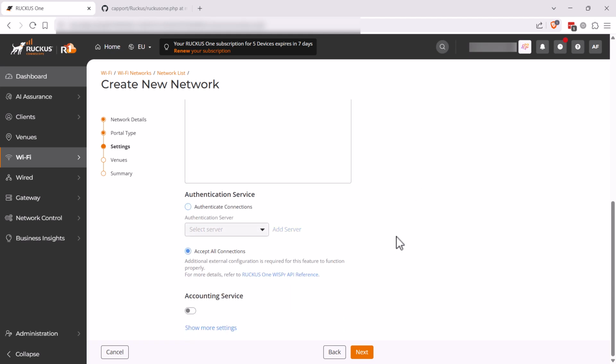In authentication service, we will accept all connections because in our case, we don't require user authentication. But in case we wanted to do that, we could select the authenticate connections option and add our RADIUS server.